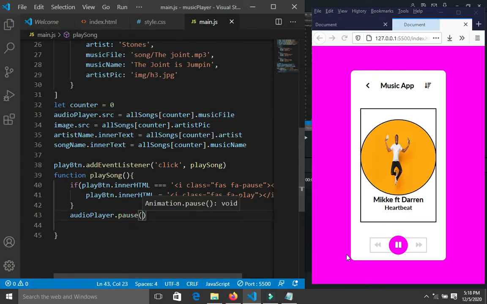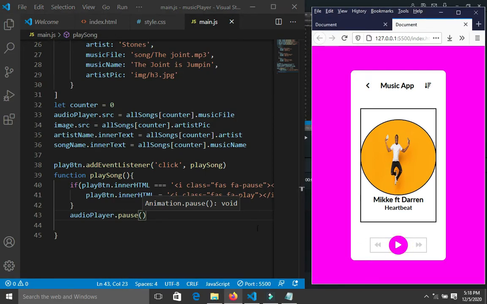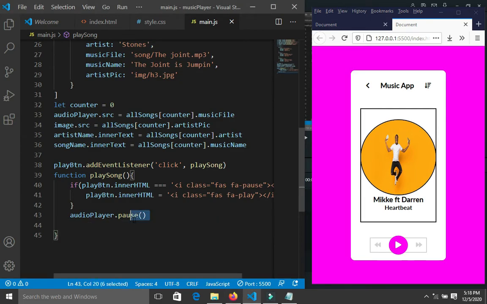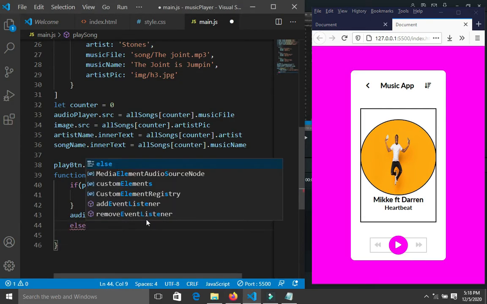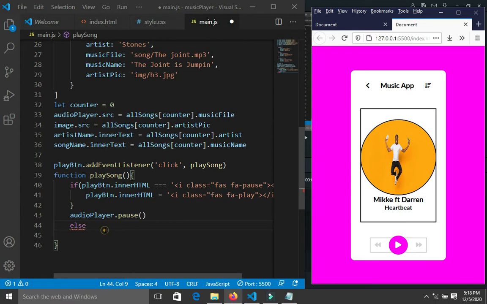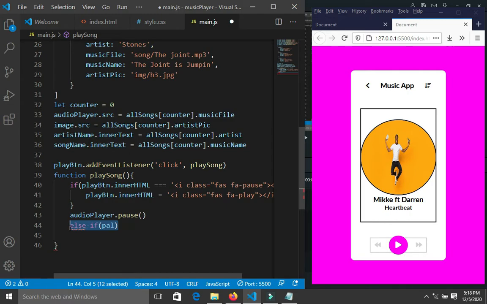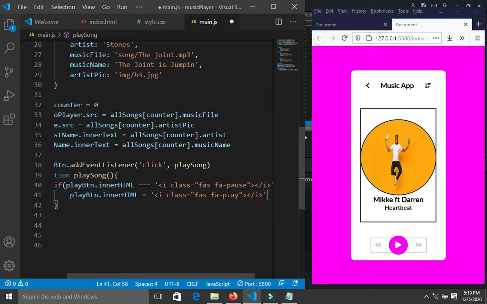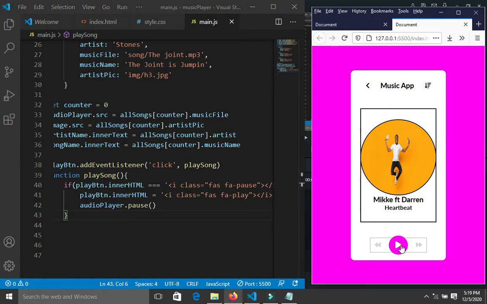Okay, it's not working yet. So we also need to write another else if statement. Once we're able to change it to play, we need to be able to change it back to pause. So let's say else if. It should be inside the if statement, so Control X. Okay, you can see it's not changing back to the pause icon.